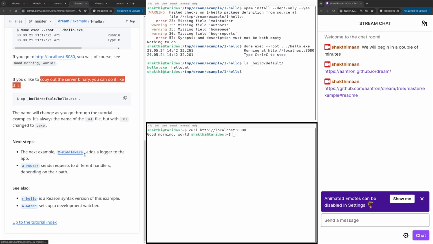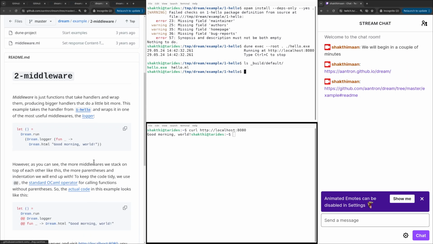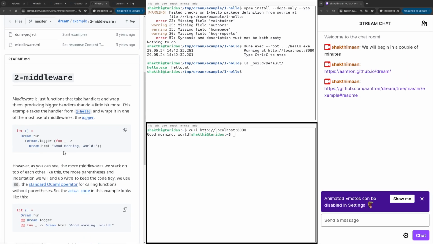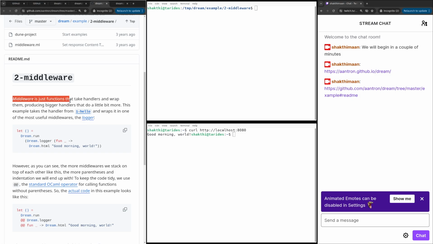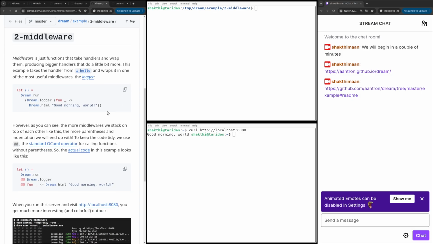Right, so let's next move on to the second example, which is middleware, which is there in the 2-middleware folder. So middleware is just functions that take handlers and wrap them, producing bigger handlers that do a little more functionality. So we are going to build on top of the hello example, and we're going to wrap it in a logger middleware. Okay, this is the code here.